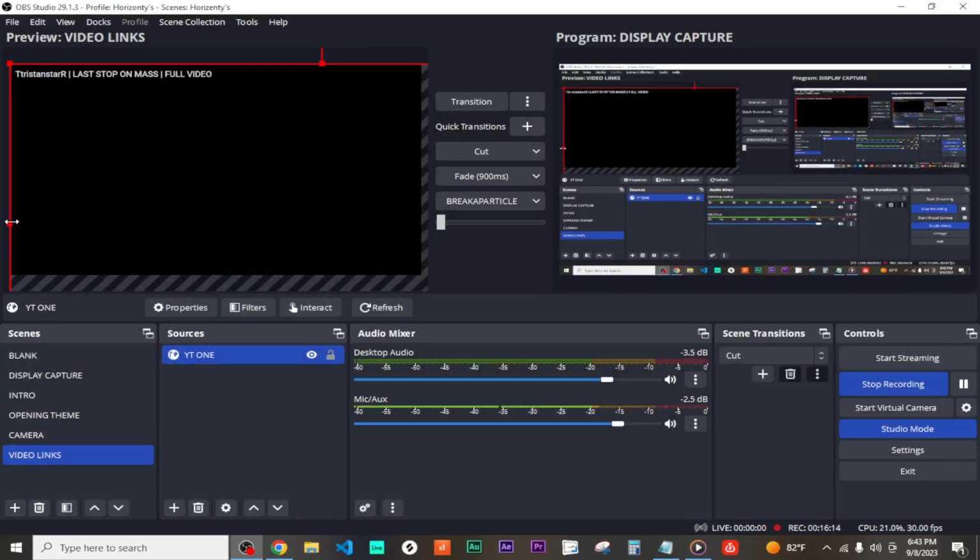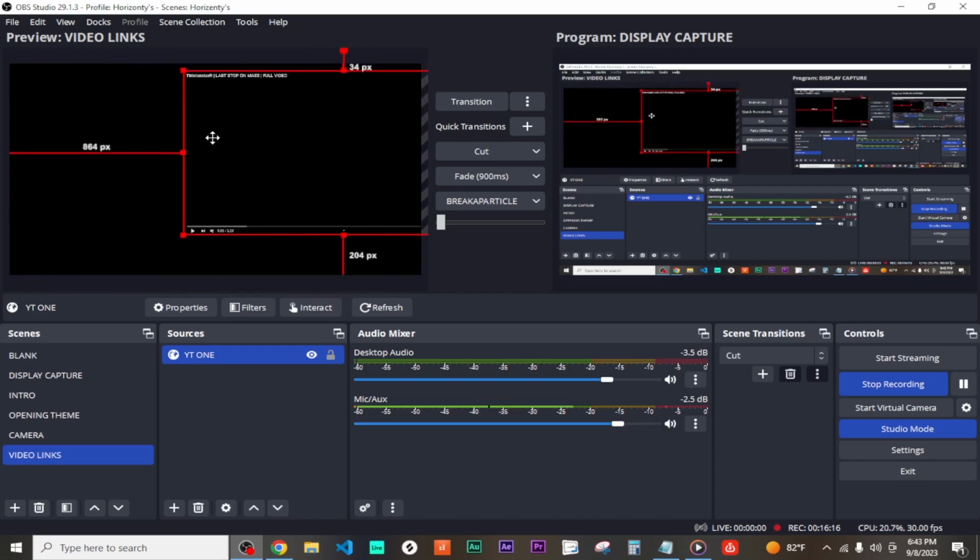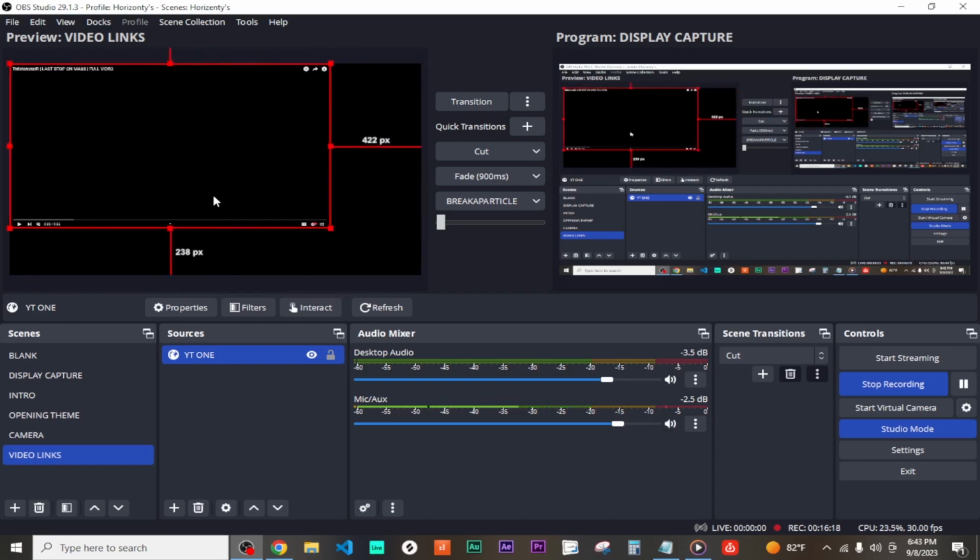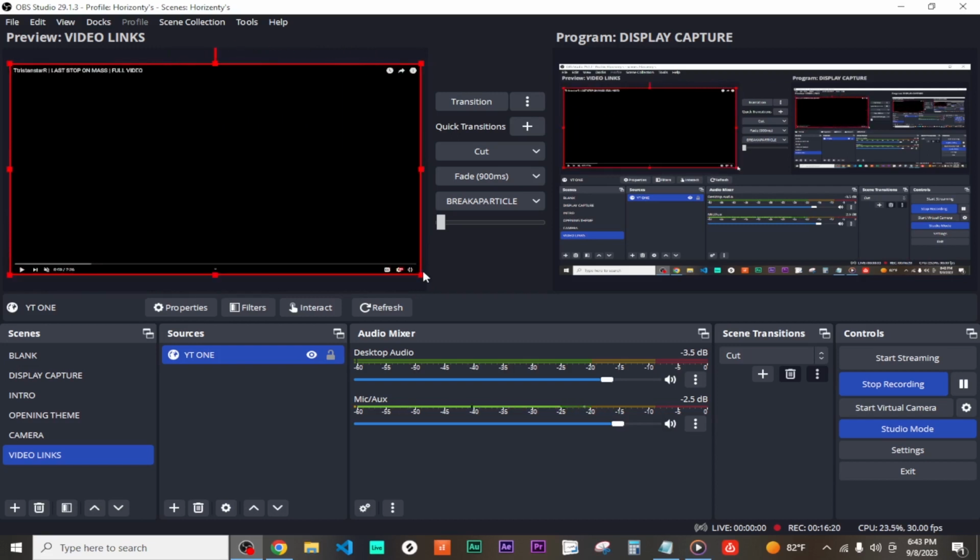Anyway, I've got to make this the right size, so I got to shrink this down to see where we're at. And that's 1920 by 1080. So now you see that it's there. I locked it in place. This is YouTube 1. This is the only thing that'll play.